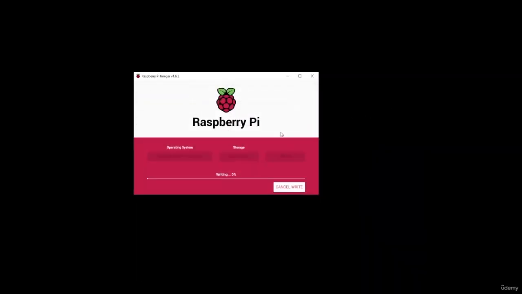So you can click on Cancel if you need to. And it's going to download the Raspberry Pi operating system. If it's already downloaded before, it's going to keep it and retrieve it from the cache. And then it's going to write it inside the SD card. And then you can wait until it's done, and that's going to take a few minutes.